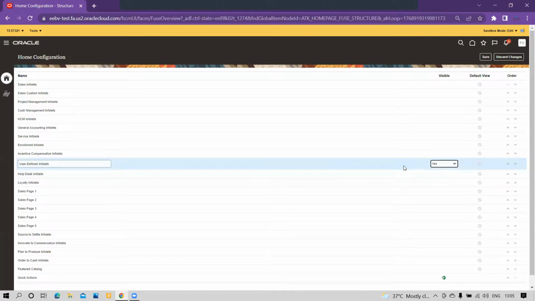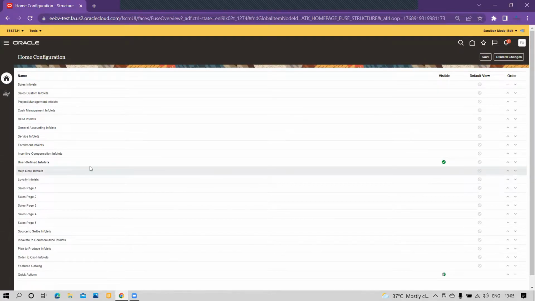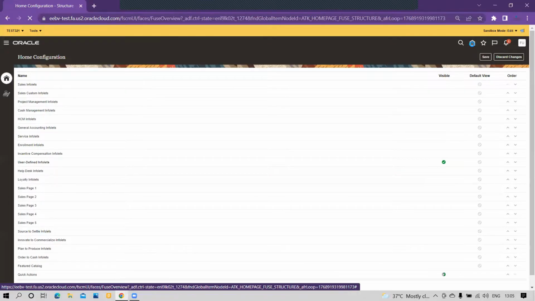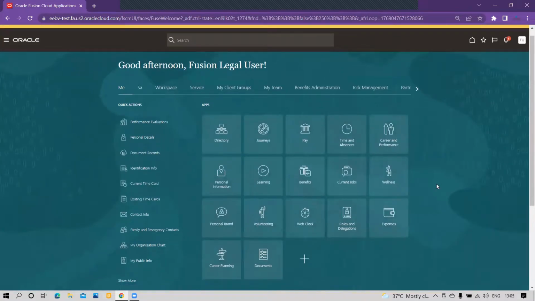So I will use the yes. Once I choose the yes, I have to click on save. The moment you click on save, you can see that the user defined infolet is now active. And then I will click on save and go to the home page. Once I redirect to the home page, I'll validate.